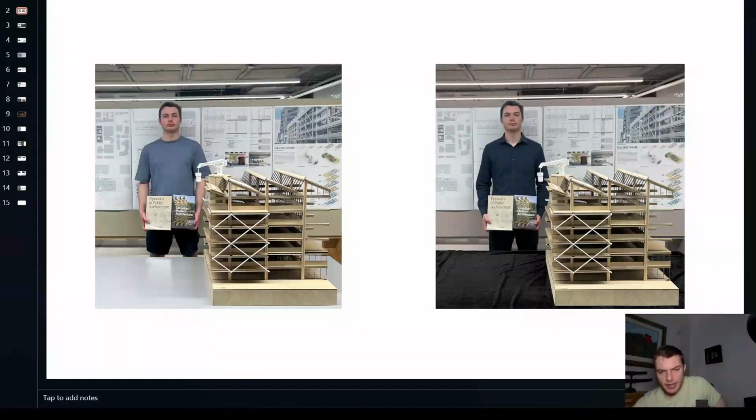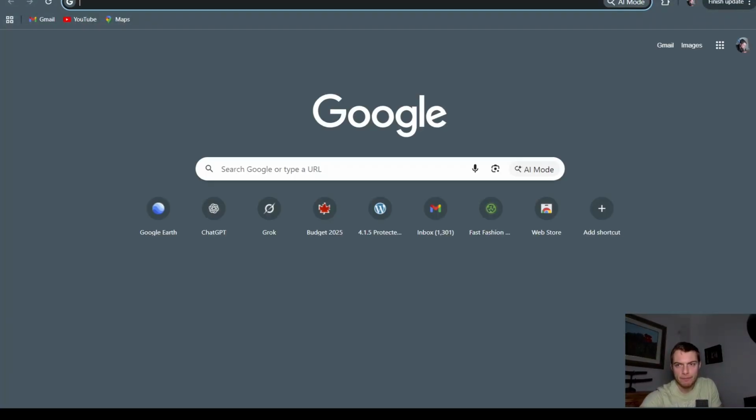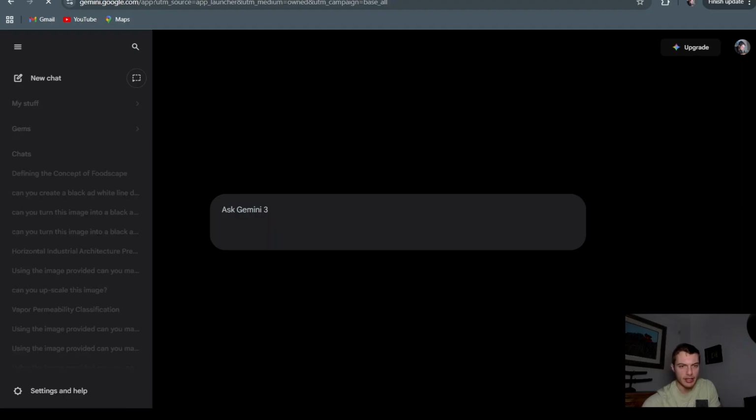Now, it's been a few months since Google Gemini came out, and I'll show you how to access it here. Just go to Google, make a new tab, click these nine dots, and then click on Gemini right in the middle. And that's it. You got it.